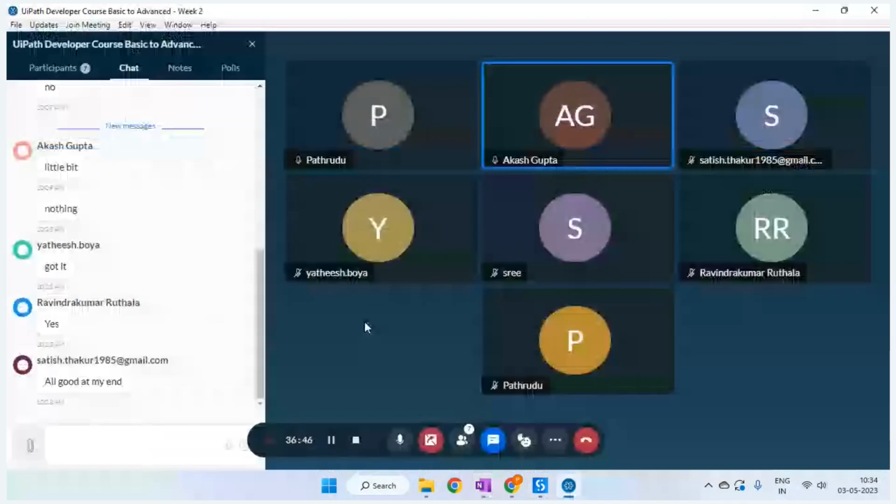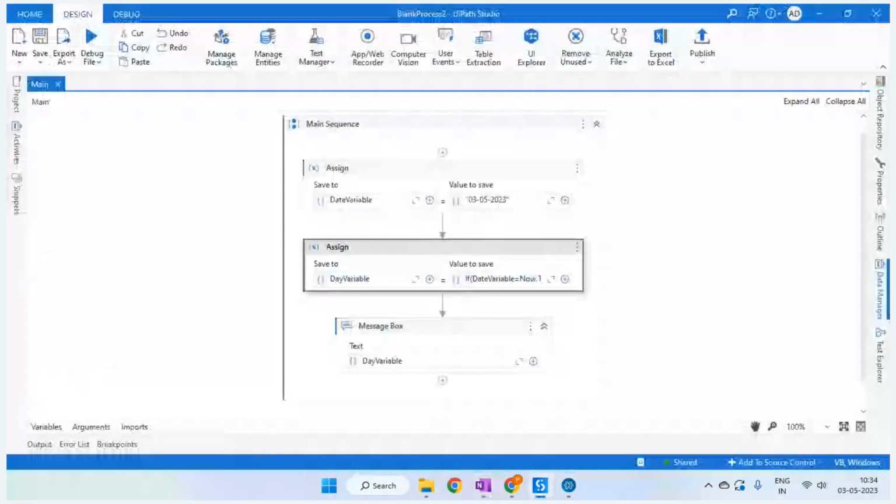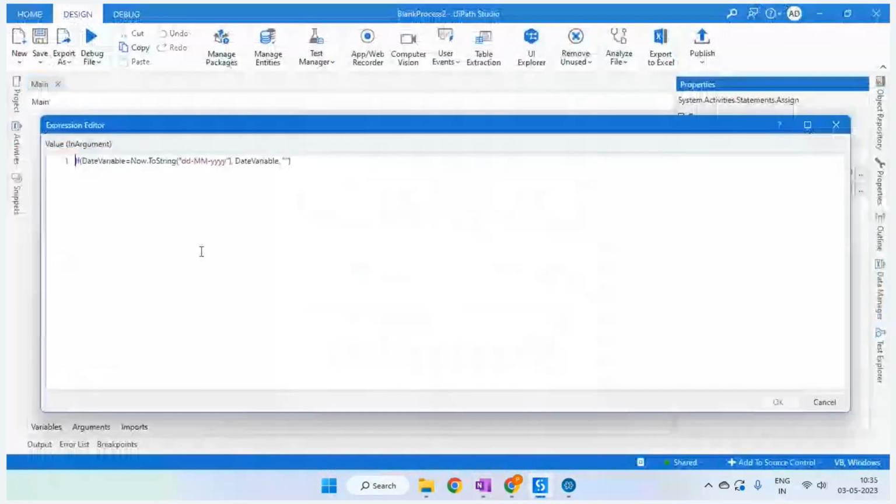Yeah, can you please move to the code itself? Can you show one more time? Sure. I have some question. So here basically, this one you're asking?